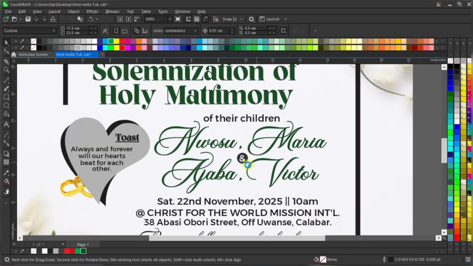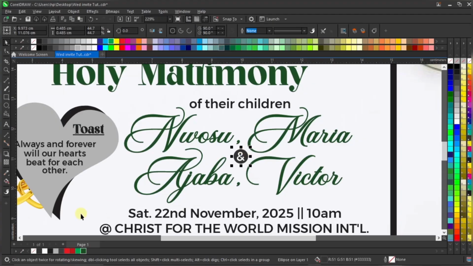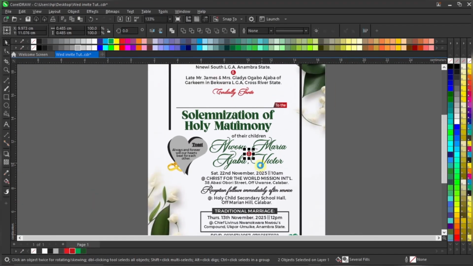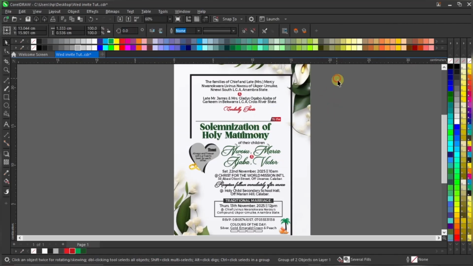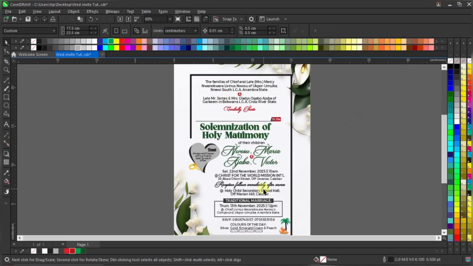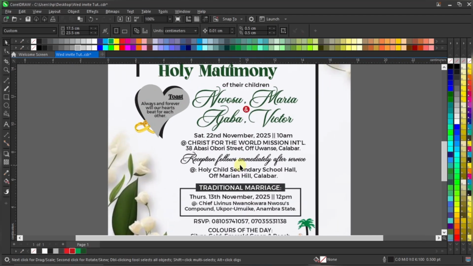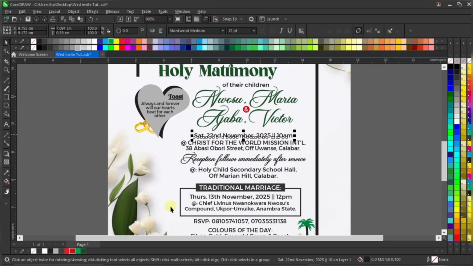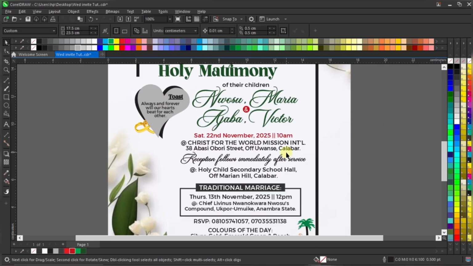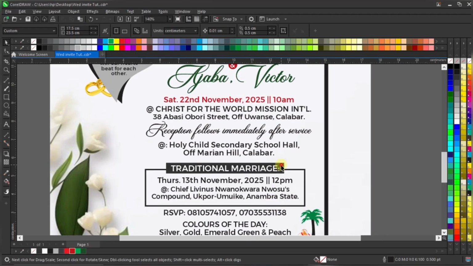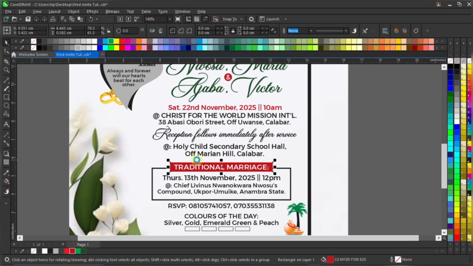Good. For the hand here again, I'll still use my dark red. I can now group both of them. Good. Now for the name of the church and also the date, let me use red for the date, but for the name of the church, I am going to be using black, and the address black, the reception black, every other time I'm leaving it at black. Then for this box where I have the traditional marriage, I will use red.